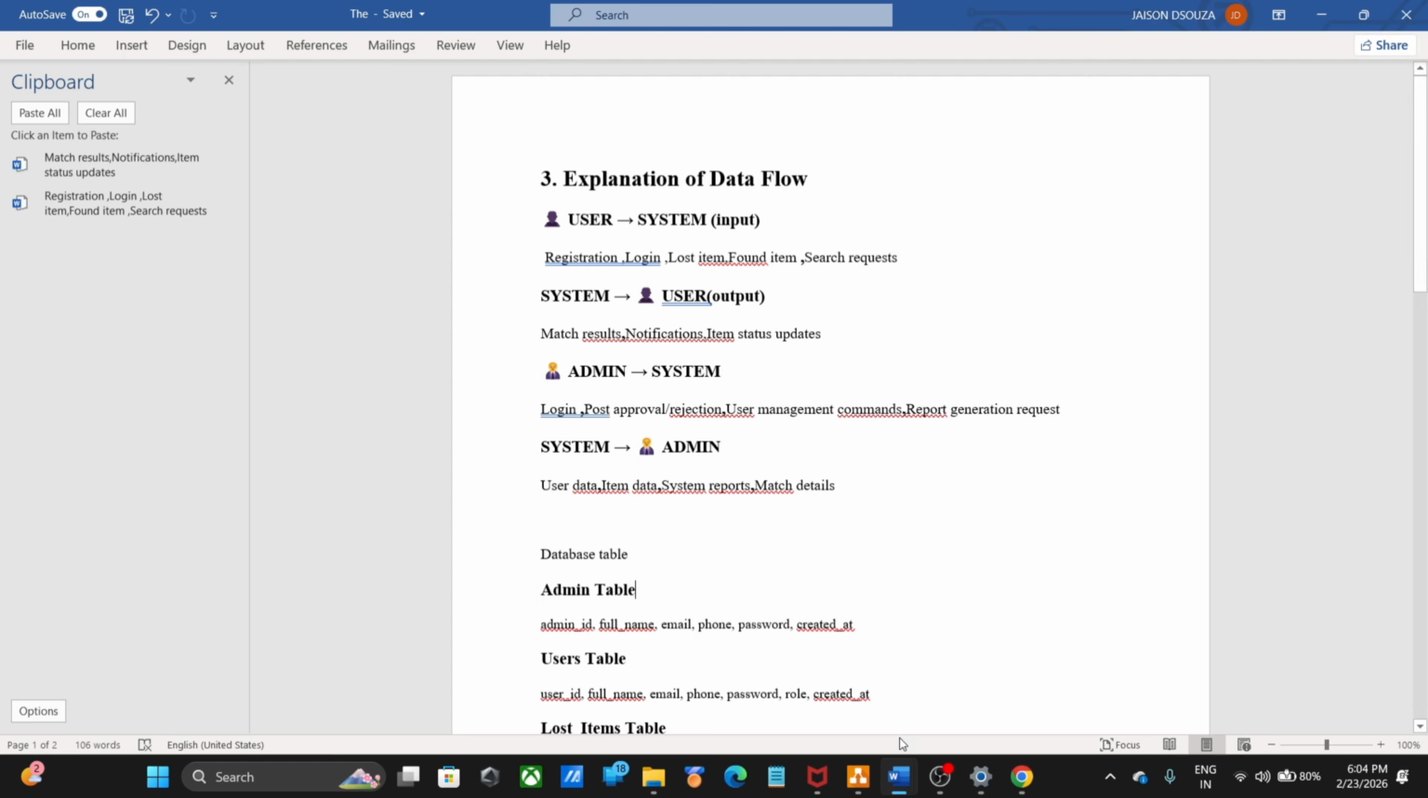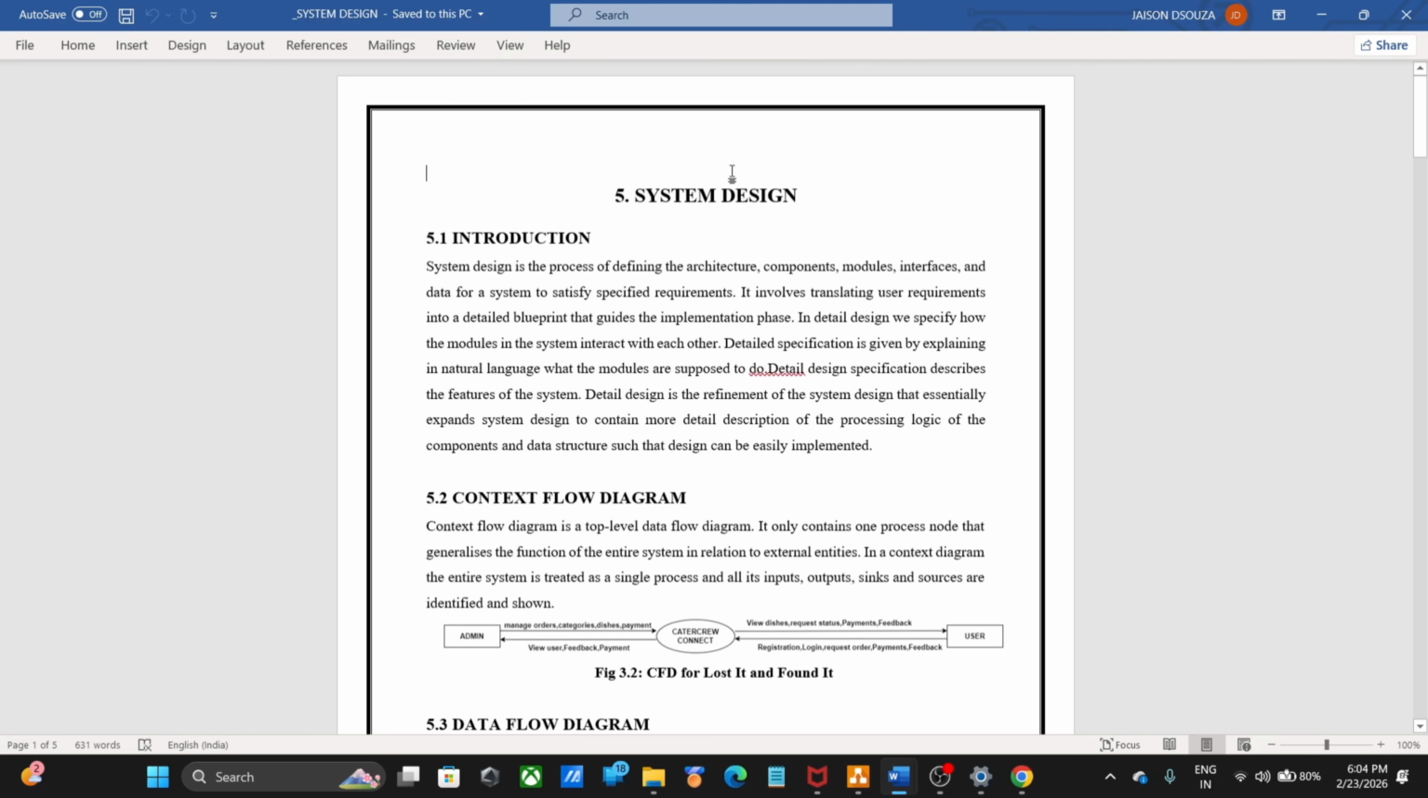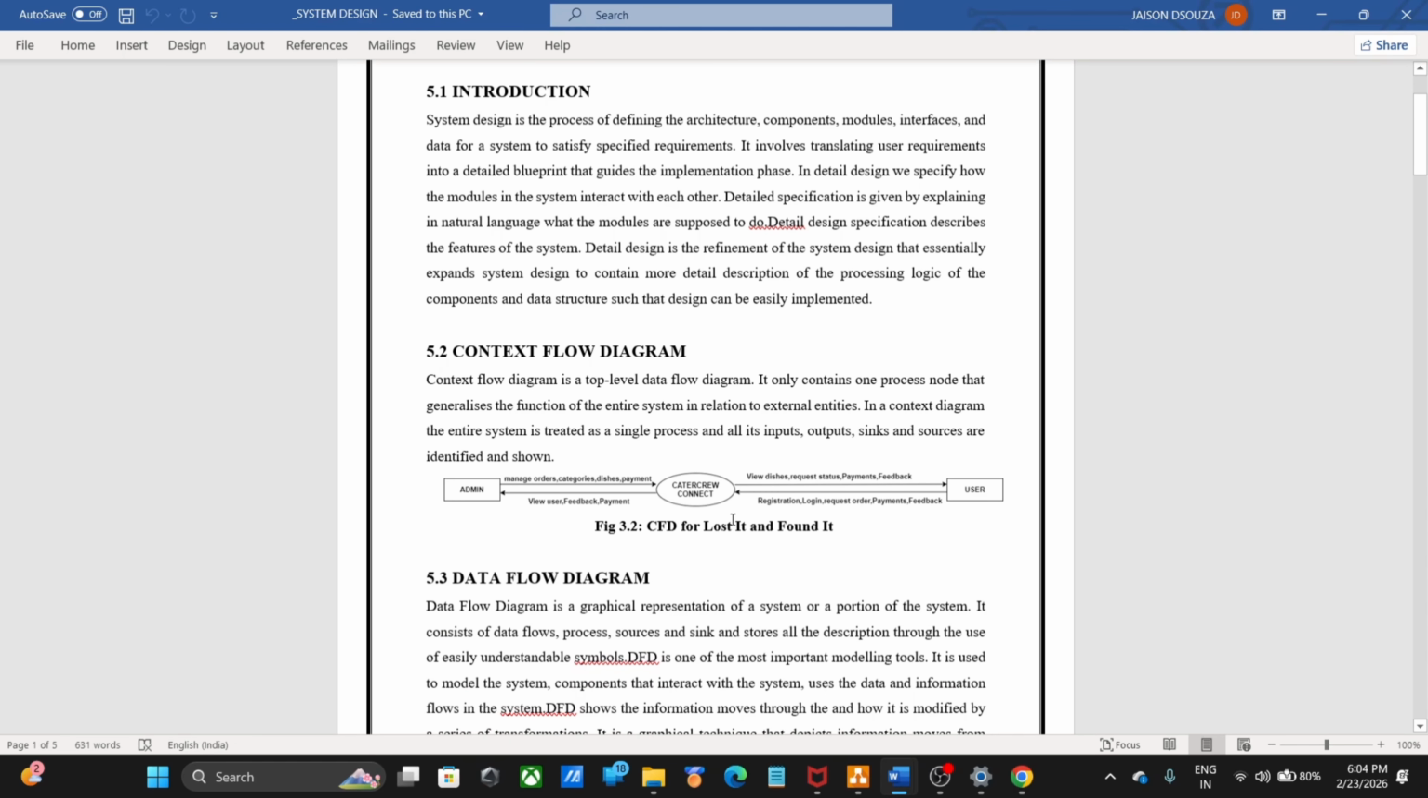Today's topic is how to create system design. In system design, keep the introduction part as it is. Let's go to the context flow diagram. Let's create the CFD for Lost It and Found It.